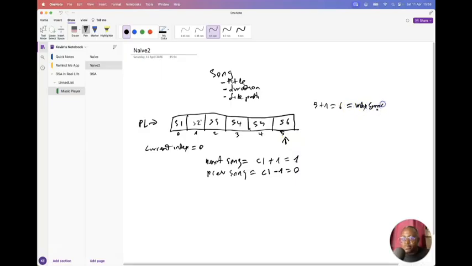Same thing here. Let's say our current index is at 0 and we want to play the previous song. We will have 0 minus 1, which will be -1, leading to an index error.